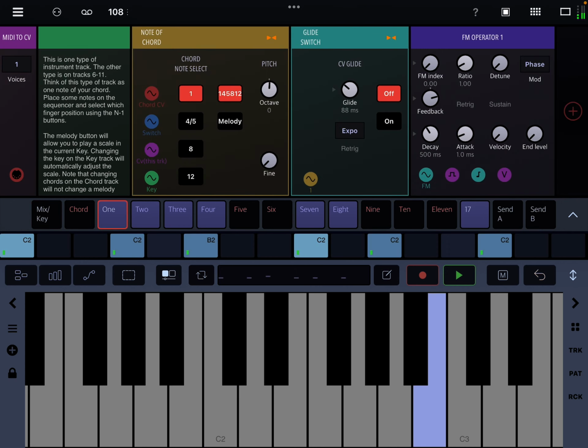The third one is the CV from the track that this device is on. You can see right there. And the last one is the CV from the key track, right there. So you'll need to drop a MIDI to CV on your key track.